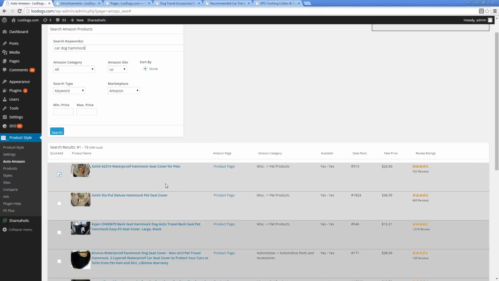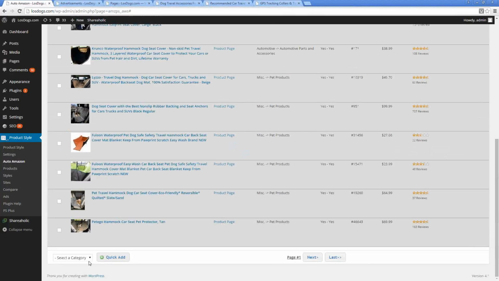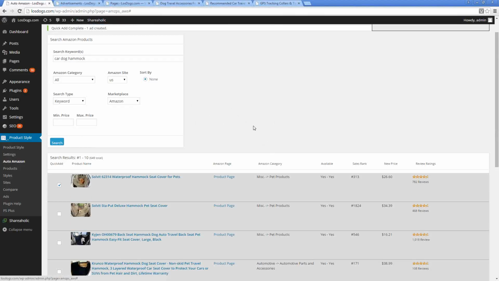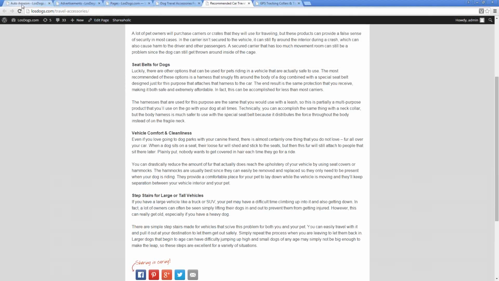I'll pick out this hammock seat cover here. There's also this one down below, both by the same brand. One's a little more expensive, one has a better sales rank. I'll go for the one with the better sales rank. So I can just check it again, select my category, and click on quick add. Let's see, my final one is step stairs.